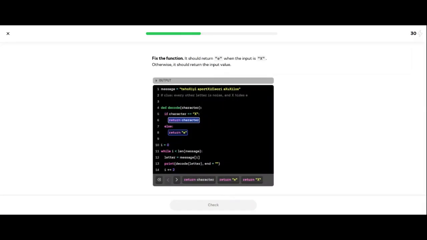Now, question number 6. Fix the function. It should return E when the input is X. Otherwise, it should return the input value. Right, this message is given: decode character, of course. If X then return E, else return character. Right, these lines 10 to 14 are already given, so no need to change. Now it's time to check.